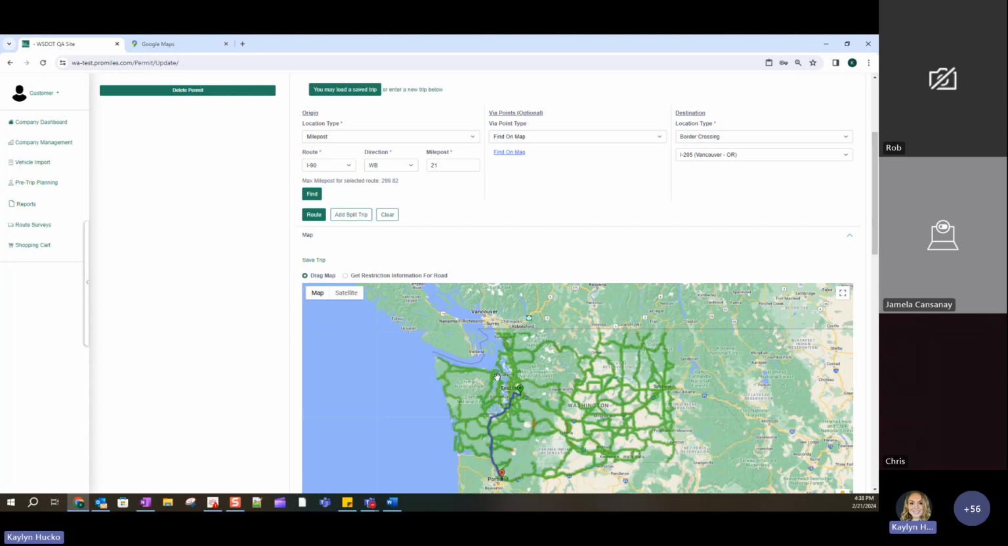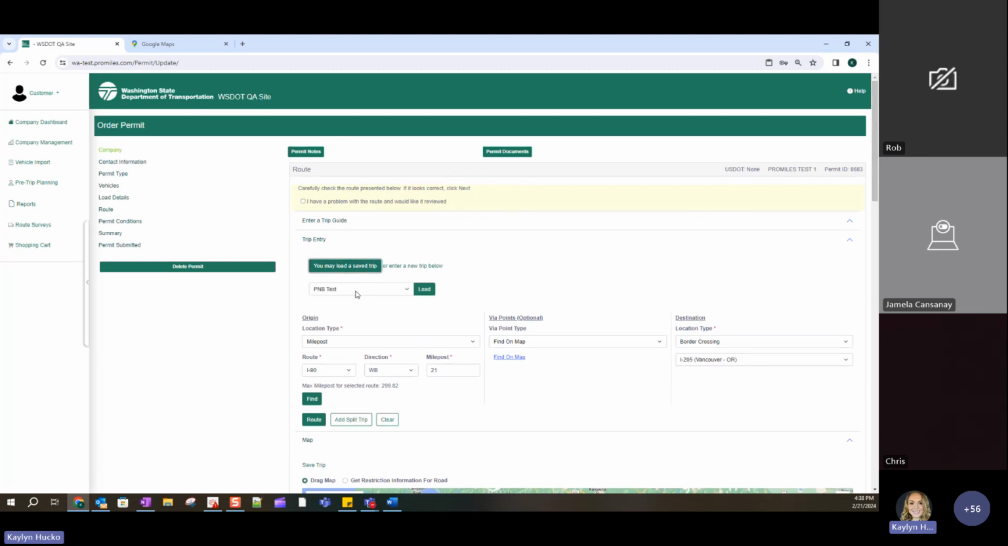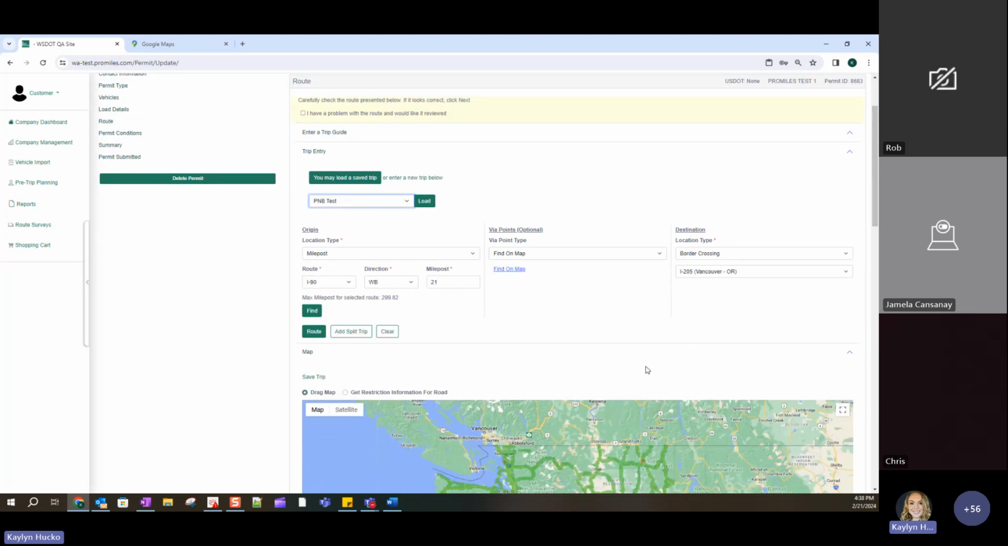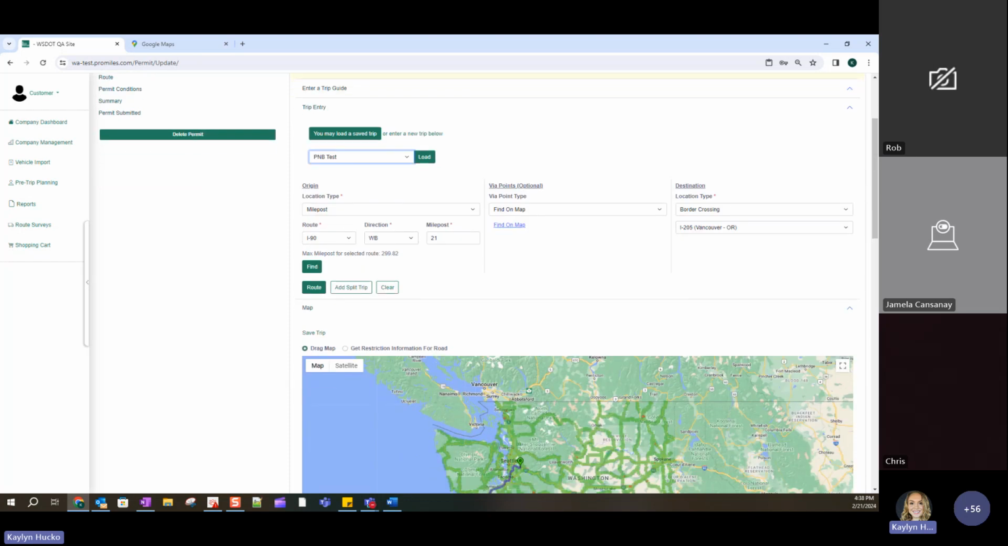And now if I were to get out of this permit and get back into it, start a new permit, etc., I would be able to then load my saved trip, and my trip would be under the list of trips that we have. We would load and then we would route. So a pretty nifty function for you guys as well. But that is all that I had as far as my side of things, George.